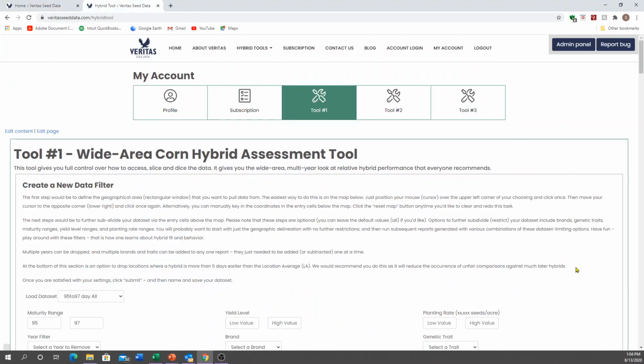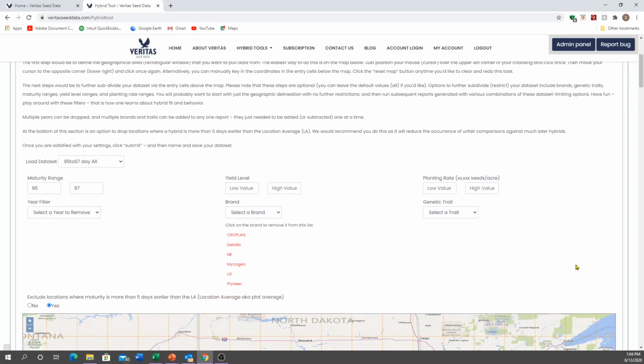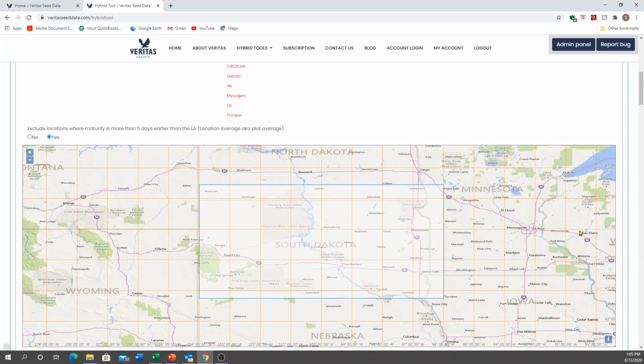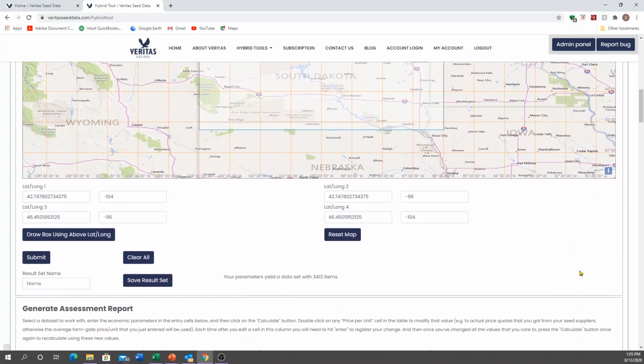Moving over to the tool that I wanted to show you or give you a quick look at. Tool number one is our wide area corn hybrid assessment tool that gives you direct access to and interface with our database. You'll be prompted to enter in restrictions that will cut down on the size of data you pull. I've entered in a narrow maturity range from a handful of hybrids, basically for the state of South Dakota, and that's the only restrictions I've set on the data I've pulled.